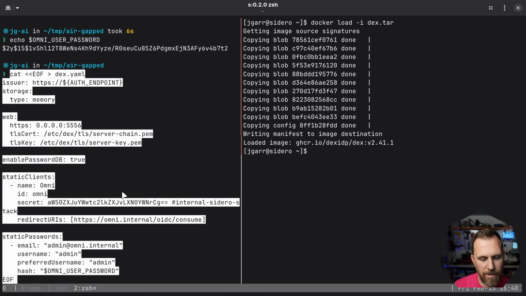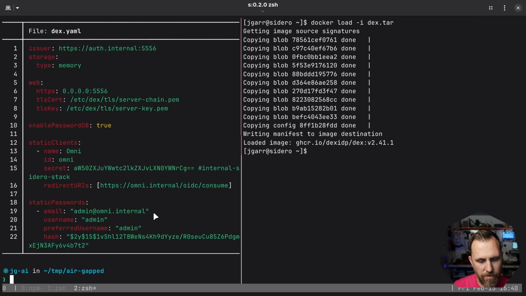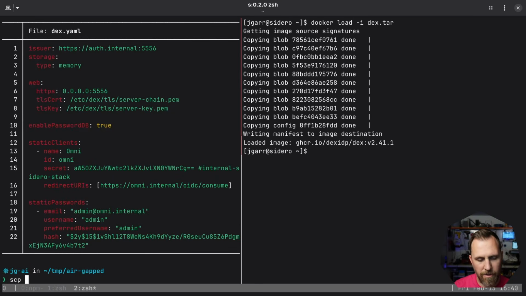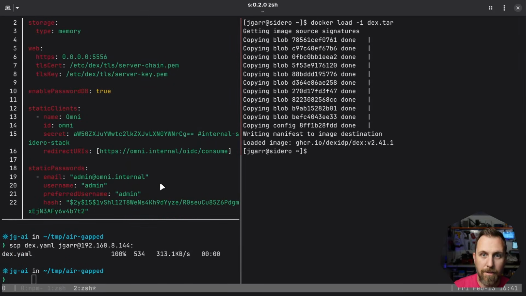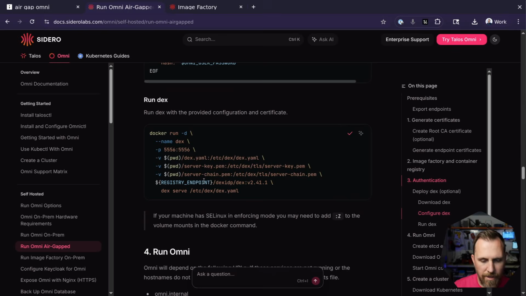So I'm going to generate the YAML file over here, which has those variables in it. I get my auth internal endpoint, and then I'm going to SCP that over. And now I can run Dex, mounting that in.